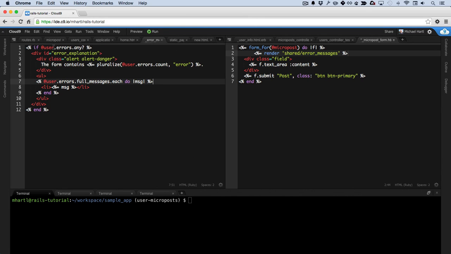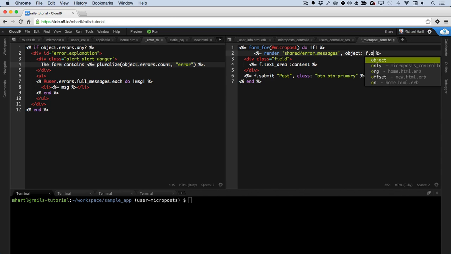So we want to change this so that it applies to different kinds of objects. So let's just see what happens if we put object here instead of @user. Can do this, pluralize object.errors.count. Save that and go over here and give it a local variable. Render the error messages partial with object equal to the parent object of the form, so that's f.object. So this form variable here knows which kind of object it is. So if we save this, take a look again.